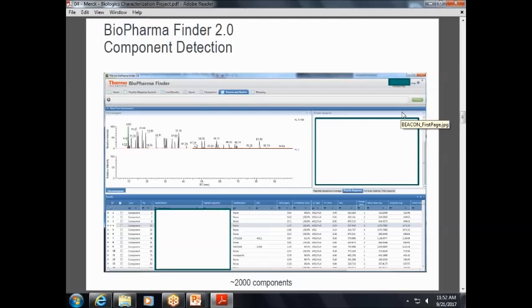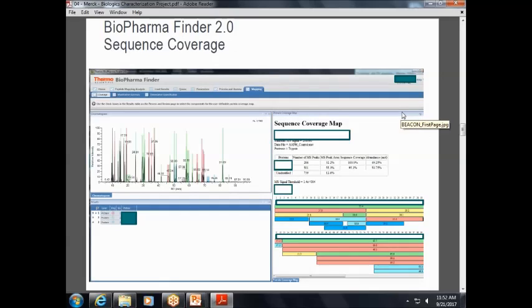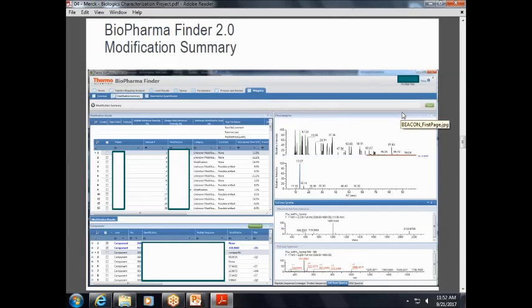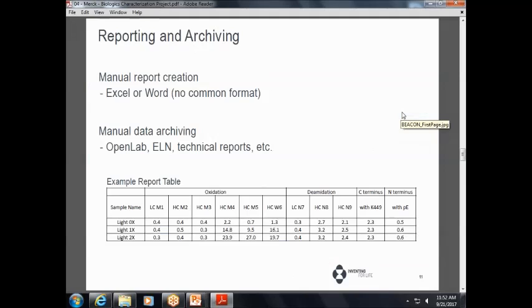And your output at the first starting point is a component detection. And so for this particular run, we had thousands of components identified. And from there, the software provides some sequence coverage, telling you an idea of how your run went and things like that, as well as a modification summary. And so here you would have an idea of what modifications were found associated with any hotspots on the molecule, and you could, at that point, manually confirm those.